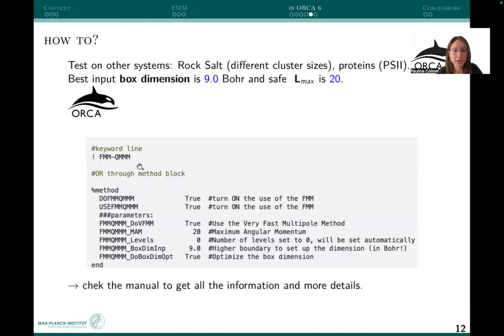So you can call it in ORCA through the keyword line, FMM QMMM. This does not replace the QMMM keyword, but you should check the manual to get all the information and details. And if you want to tune some parameters, like for instance, the maximum angular momentum, if you want to reduce it, you can inside the method block, define a new value for your maximum angular momentum here. There are other parameters I haven't talked about during this talk, but once again, you can find everything in the manual.